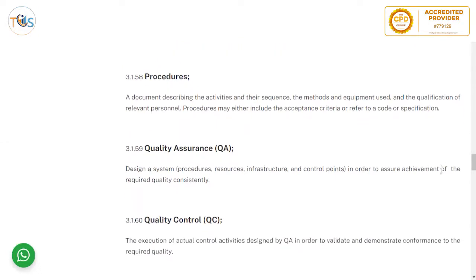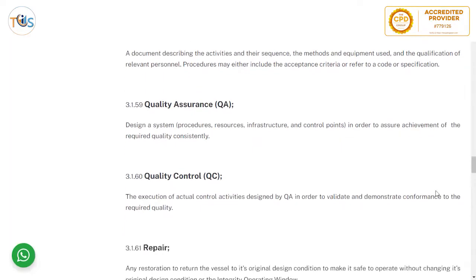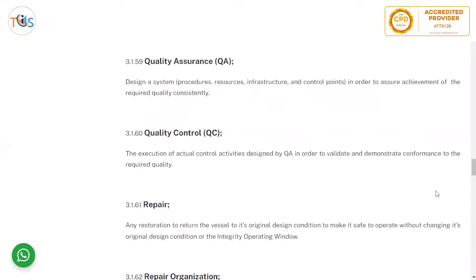Or when the sensitivity of acceptance criteria has increased according to the tables in a code, still it's valid. So they don't need to revise the procedure every time. Quality assurance: designing a system, procedure, resources, infrastructure, control points in order to assure achievement of the required quality consistently. So you design a system and provide some checkpoints there to do what? To ensure, or to demonstrate, that you are having consistently the required quality. They wouldn't say better quality, they say required quality.